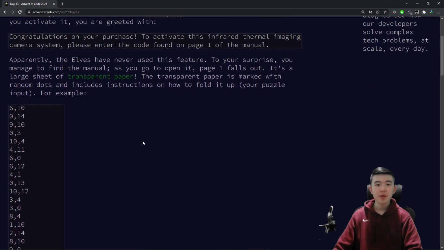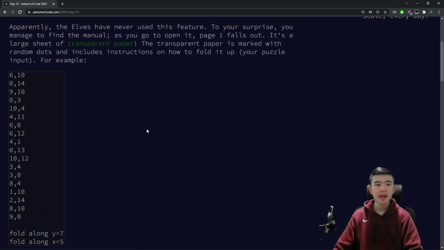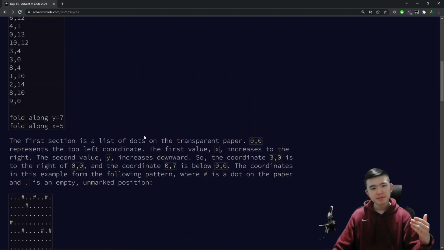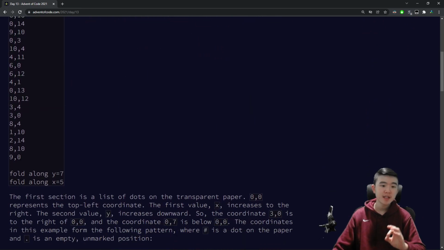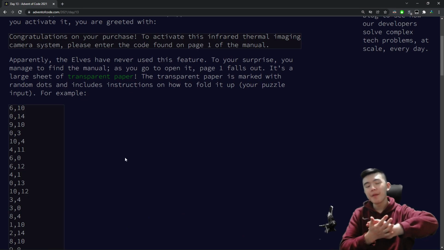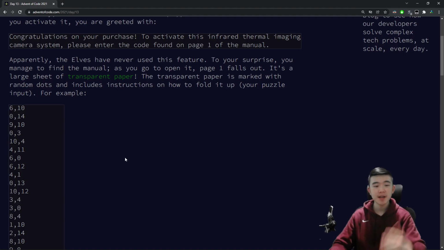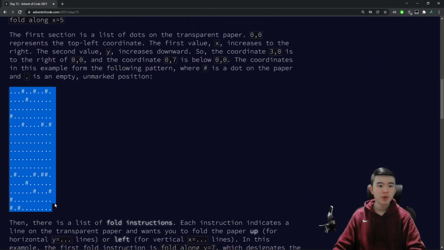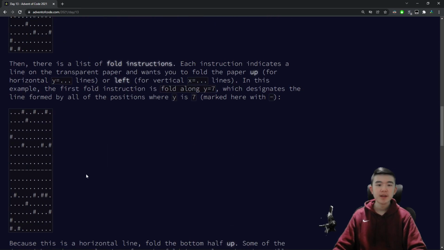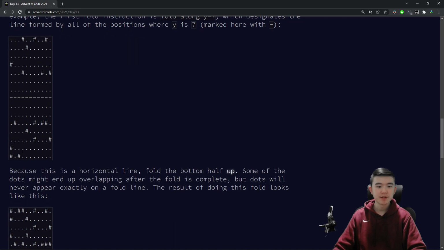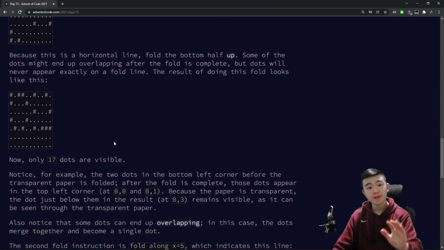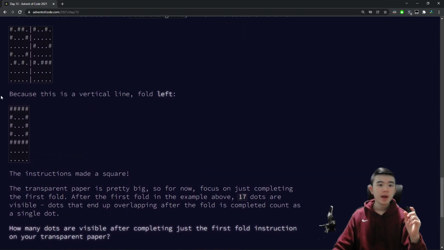So our paper, or the manual, is marked with a bunch of dots, and the dots don't make out anything special right now, but what we have to do is complete a bunch of folds of the paper, and then it'll reveal some code, because this paper is transparent, and dots will line up, and it'll make some cool image at the end that has a code that we need. So there's a bunch of explanations here. Basically, we continue folding the paper along different lines until points line up, and at the very end we'll get some kind of code. In this case, in the example, we end up with an O, or a square, or a 0, or something.